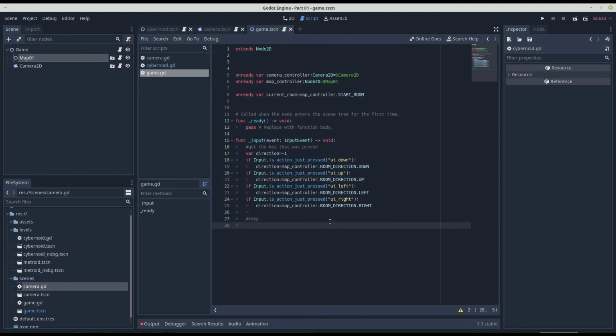As a temporary measure, just to get the game working, we will just hack some code in. First of all, we will get the position of the camera as it stands now, which is 0, 0. We then want to write a match statement on direction.